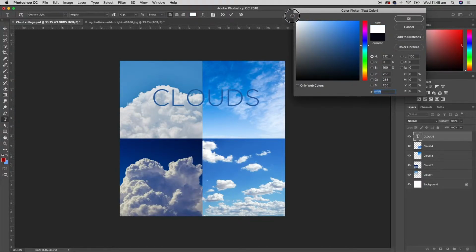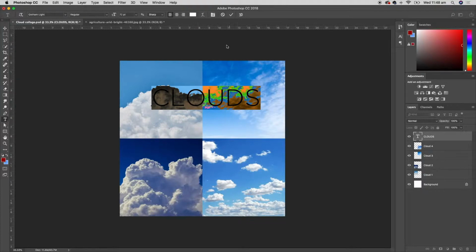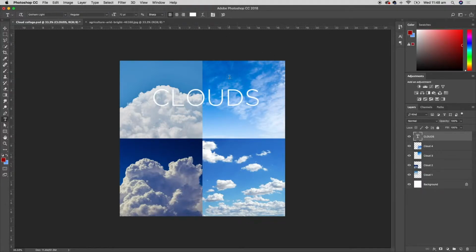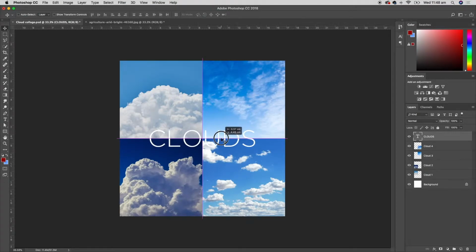I'm going to make mine white, and you'll notice that the changes happen in this window. Click OK when you're happy, and click the tick when you're happy. To move your text, use the Move tool. Make sure your cloud's text layer is selected, and you can move your text down.